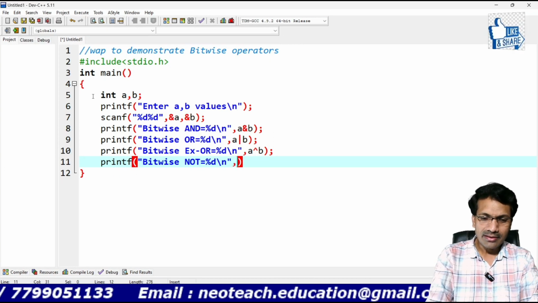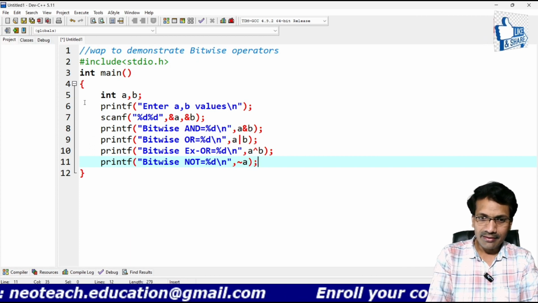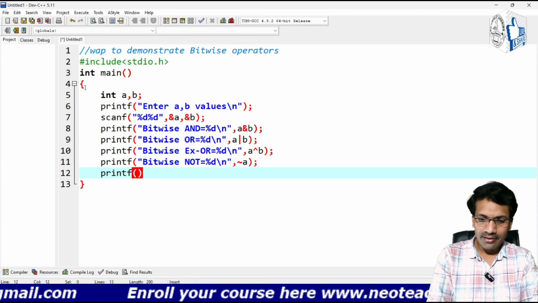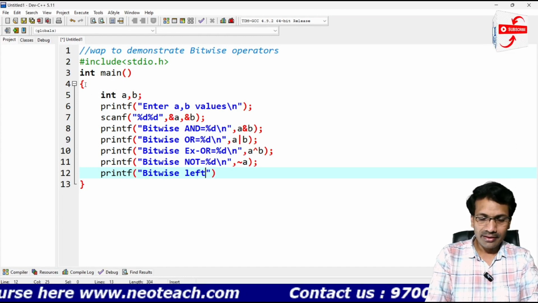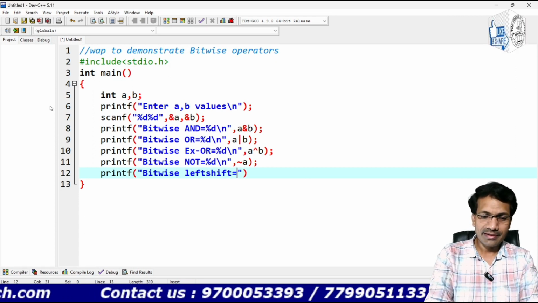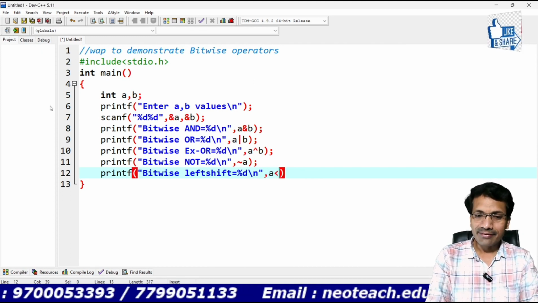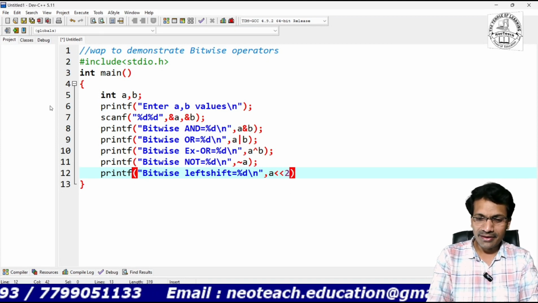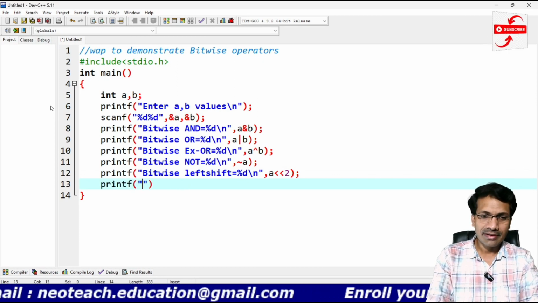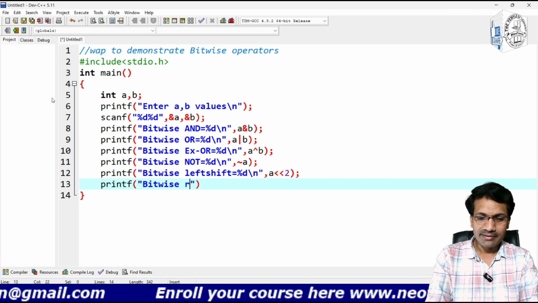Then here, not, what is not a? So not a. And then one more printf for bitwise left shift. Bitwise left shift is equals to %d. After that, next line, and here a left shift by 2. As I explained in the example, the same thing I want to perform here. So in the printf function, the same, bitwise right shift.